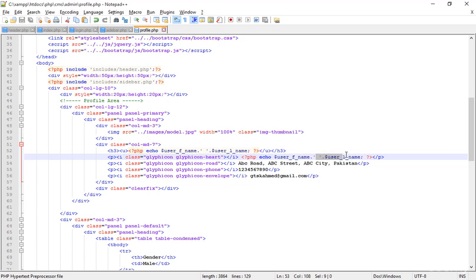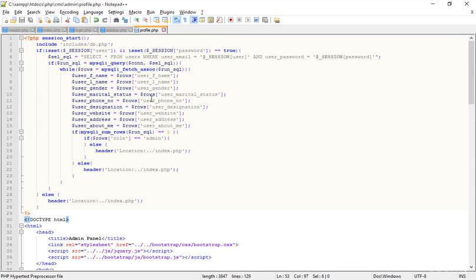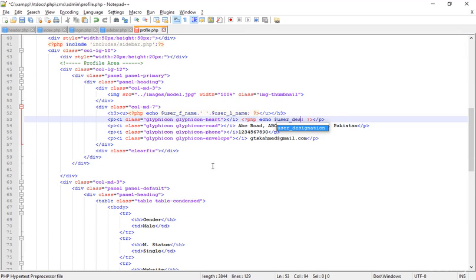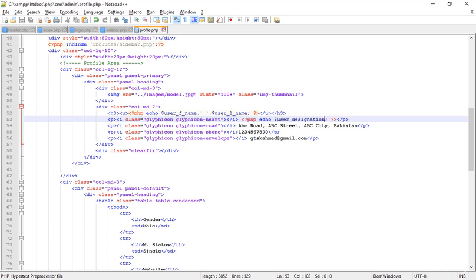So here we don't need these things, so I'm removing that. Okay, the extra thing, and here the user, I have to check that the user about me, user designation. Okay, designation. Now save that and go to the browser and refresh. Now I got the web developer here, which is actually the real. So now I'm just copying this line and pasting instead of the ABC road and just mentioning user address.